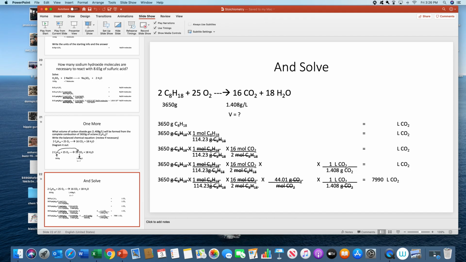All right, that takes care of these slides. There's another PowerPoint over this material for limiting reactants.